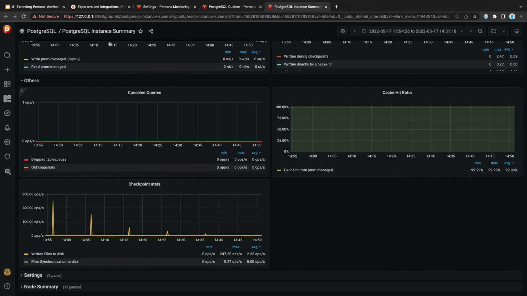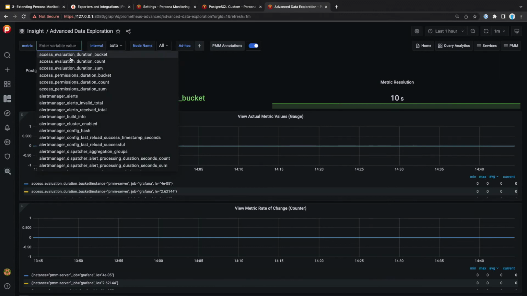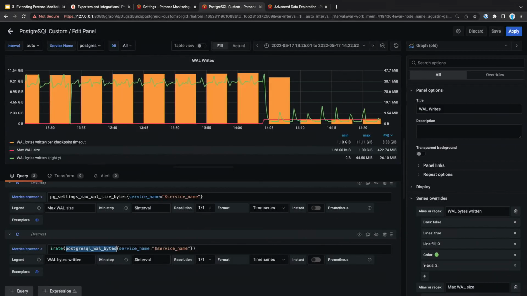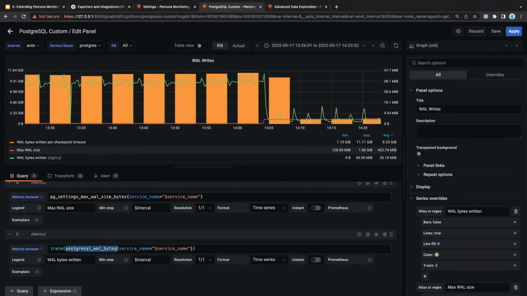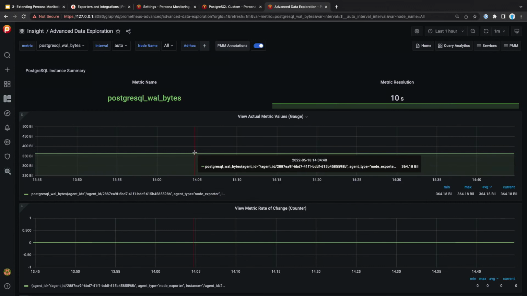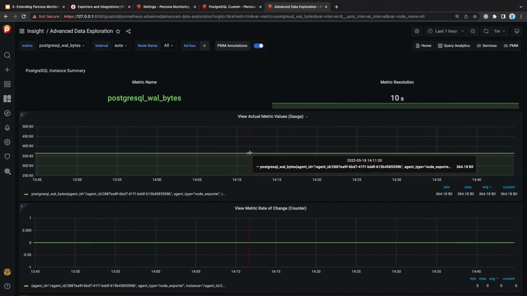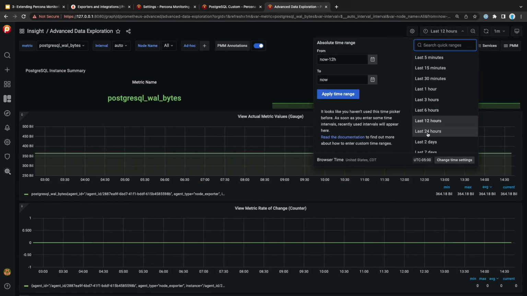So let me go to advanced. And we have here all the metrics available at this time, right? So we can type, what was the name I was using for this? Wal size, wal bytes, right? So you have it here, you can click, and then you would have it here as if it were a gauge and if it were a counter, already automatically being plotted for you, right? And you can, of course, do this for the last 12 hours, last 24 hours, and whatever.